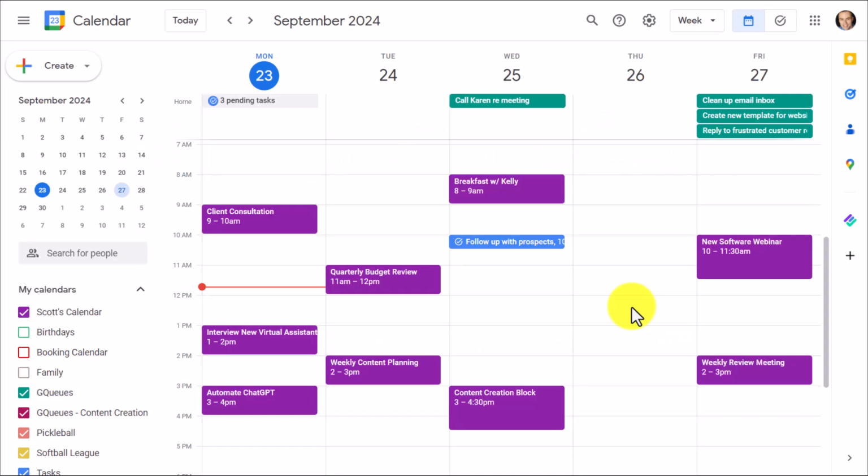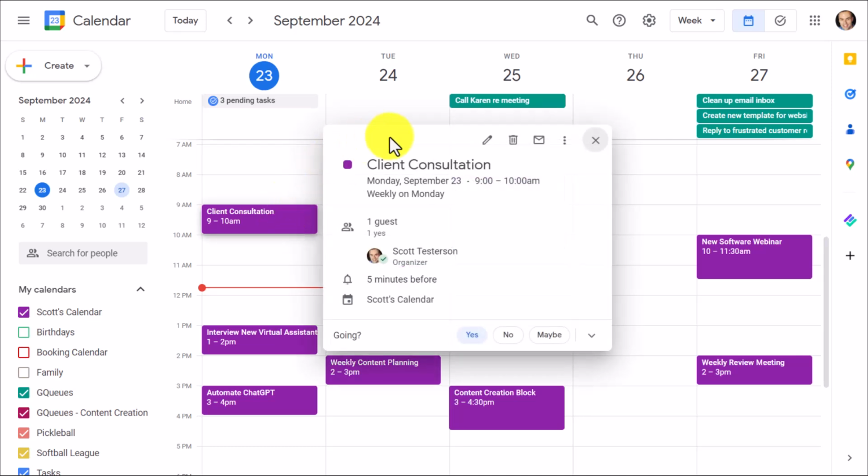Now that you're familiar with the ways in which we can add things to Google Calendar from within Gmail, how about the opposite? How can we make the most of email here within Google Calendar? Well, let's get started by taking a look at this event here, Client Consultation. I'm going to go ahead and click on it, and you'll see here at the top, just to the right of both Edit and Delete, we have a little email icon.